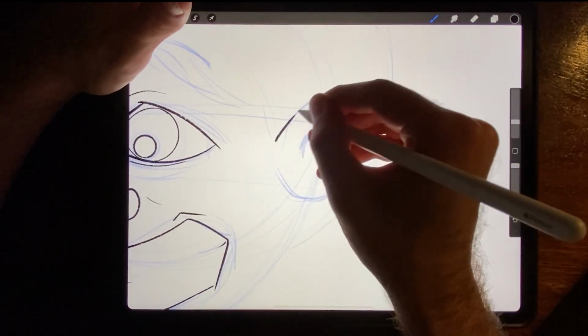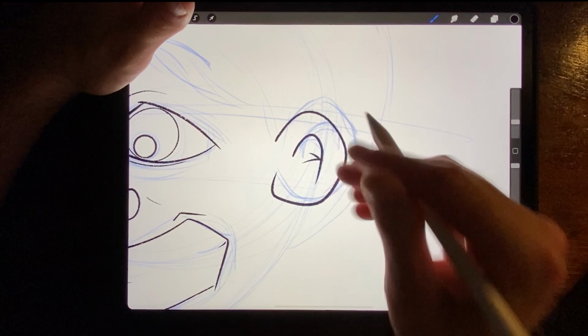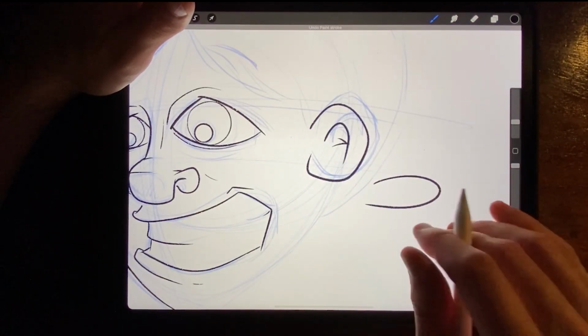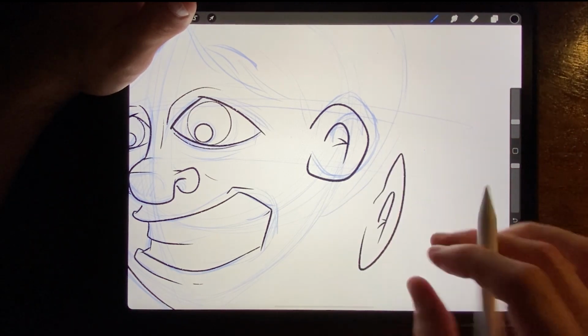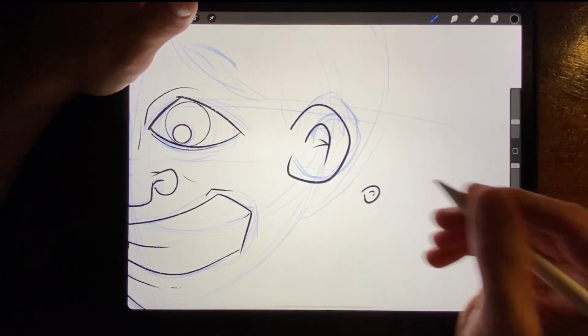Okay, let's chuck in his ear over here. Again, ears can be however you want to do them. I mean, we can do these long, wide ears. You can do Spock ears. Whatever you want to do. You can do little, tiny ears with just a little curl like that.